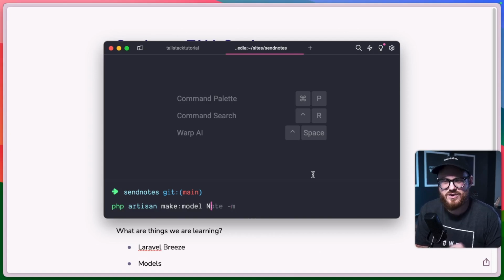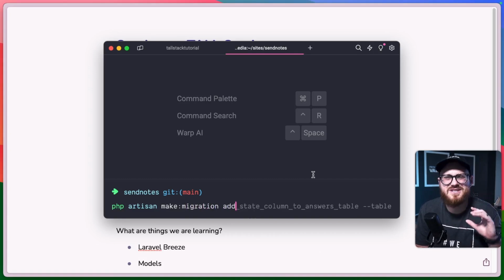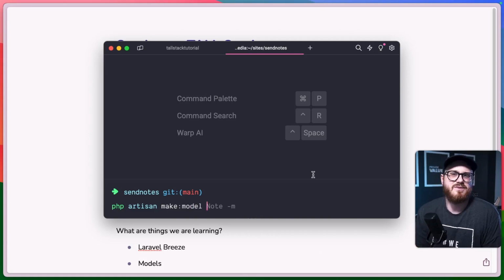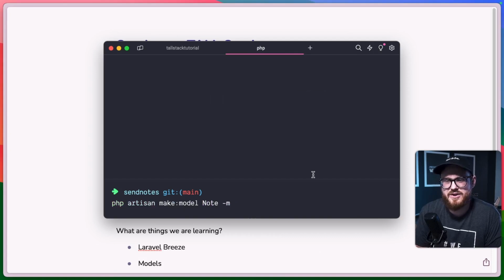Of course, you can do all this separately. You could say make migration, add notes column, and there's a whole bunch of different standards that Laravel expects, or that are just best practice. But I like to start with make model, and there are other things that you can add on with this dash command. You can add a factory to create notes for you. You can add a controller or a resource controller, and we're not going to touch those today. But let's just go ahead and create a note model and then create a migration with it.